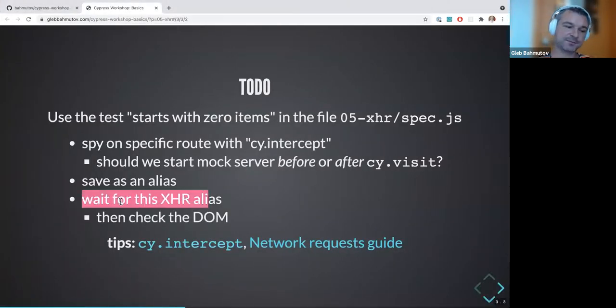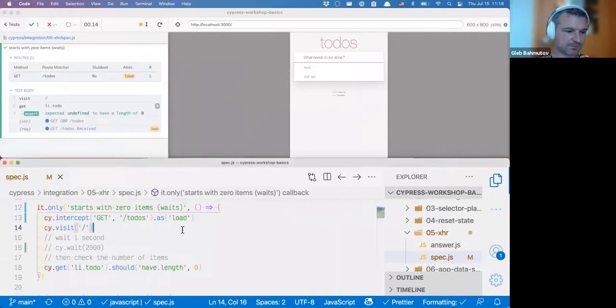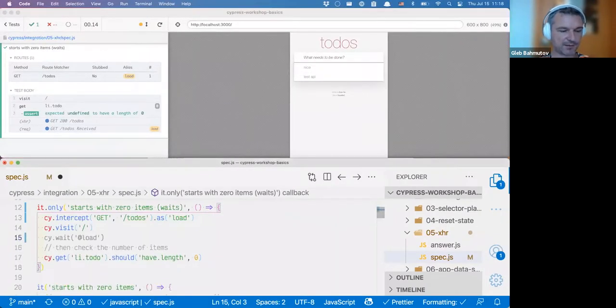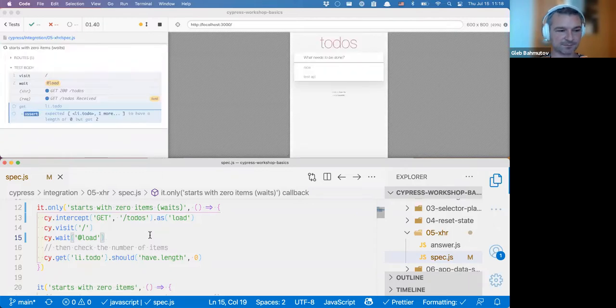Now we have to wait for it. By waiting for the network call to happen, we'll make the test wait and only then check the UI. So not gonna wait 1 second. Instead, we'll say site-wait load, using the same alias. The wait command is pretty interesting. It can wait a given number of milliseconds or for the network call to happen by giving it an alias.